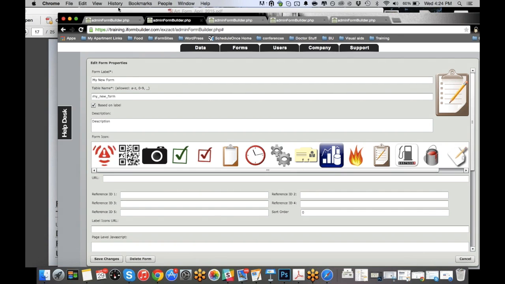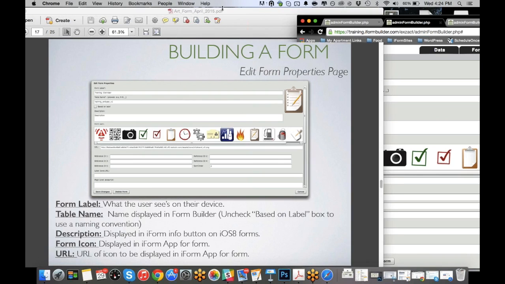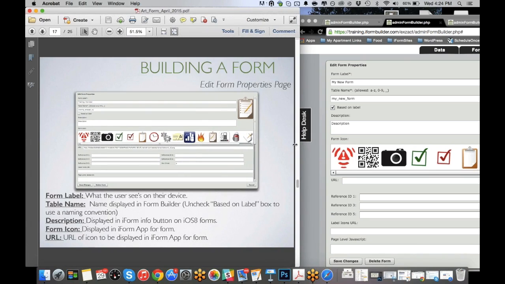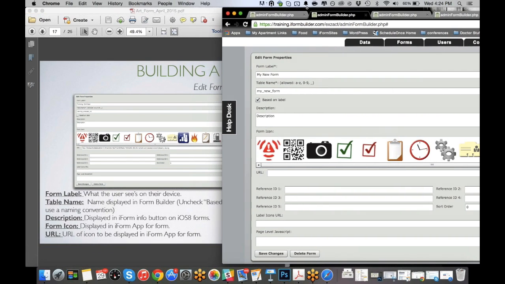So now we're on our Edit Form Properties page. This is our Edit Form Properties page. That top part, which is our form label, is what the user is going to see on their device. So for this one, I'm just going to call this Basic Form.